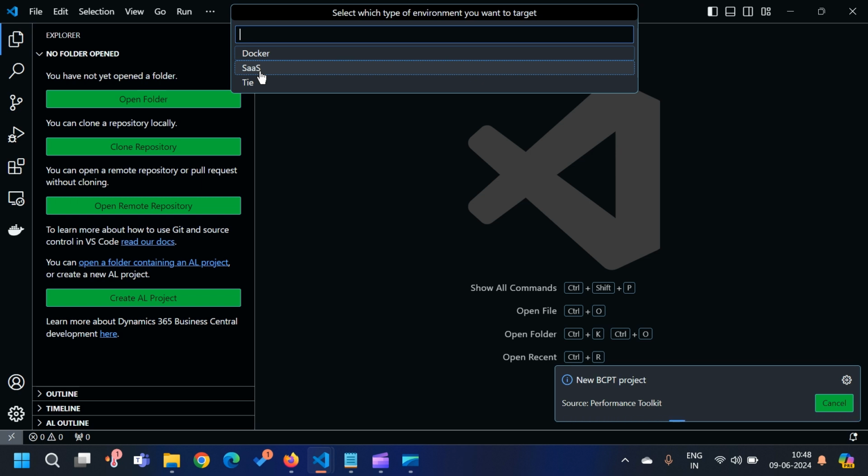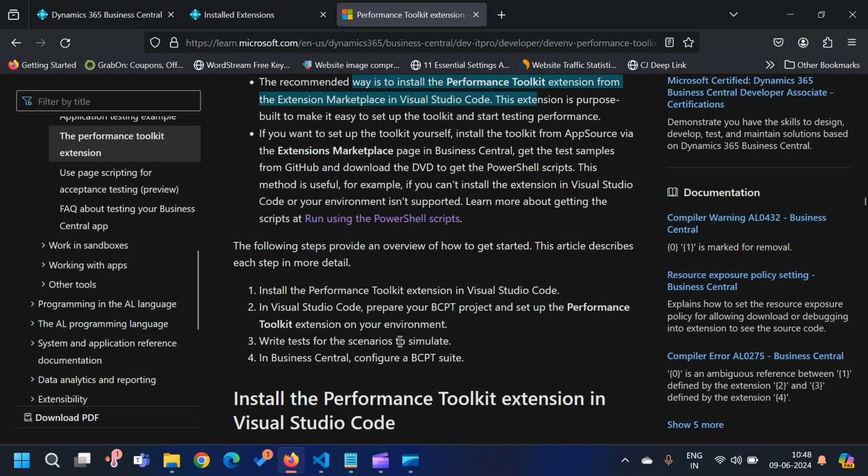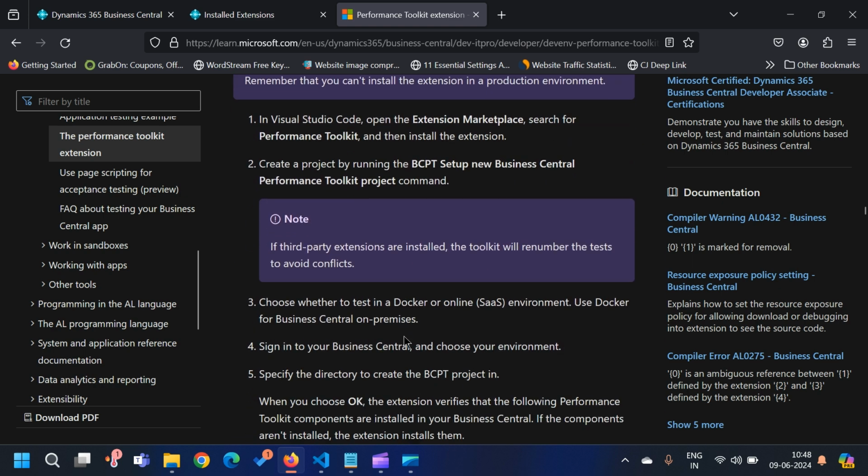Second suggests for SaaS. Docker means that in case it is installed, like if you're using the Docker Business Central, then it is used for that. However, currently this extension supports only Windows authentication based Business Central on-premise. If you want to look at this article also, I think they have mentioned somewhere that it supports only Business Central on-premise.